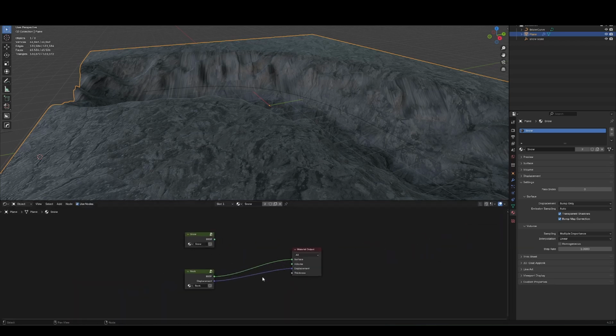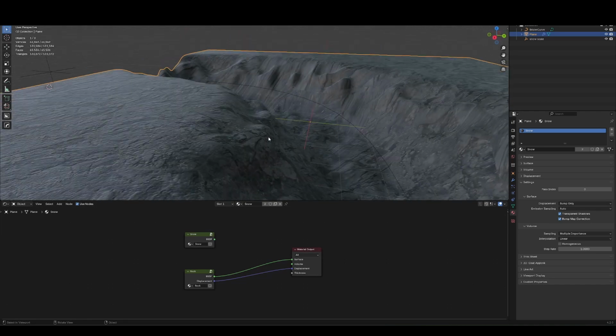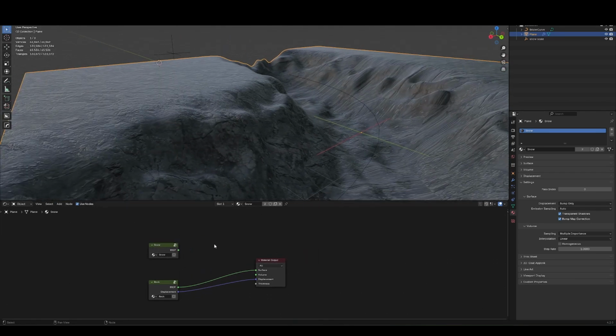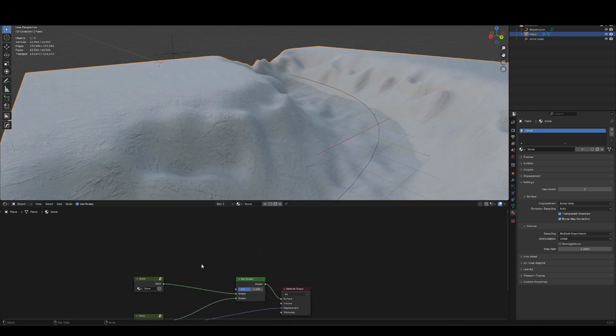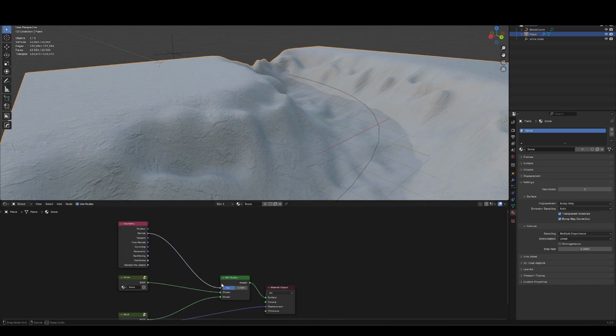So here comes the fun part. And before I go any further, let's just save. So I want to be able to blend between the snow and the rock now. So I'm going to Control Shift and right click and drag with the node wrangler enabled to get a mix shader. And I want to be able to blend using the normal information. So I'm going to bring in a geometry. We'll drag out the normal.